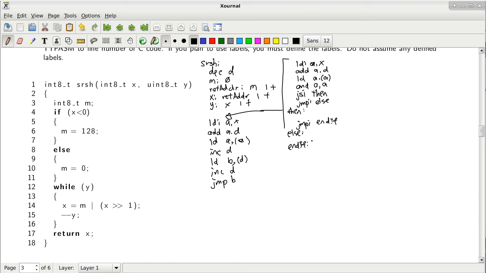And at the end if label, which corresponds to right after line 11 in the C code, now we need to write the loop. So we'll start the loop here. Every loop starts with a while begin label to indicate the beginning of the loop. And then the condition to stay in the loop is when y is non-zero.